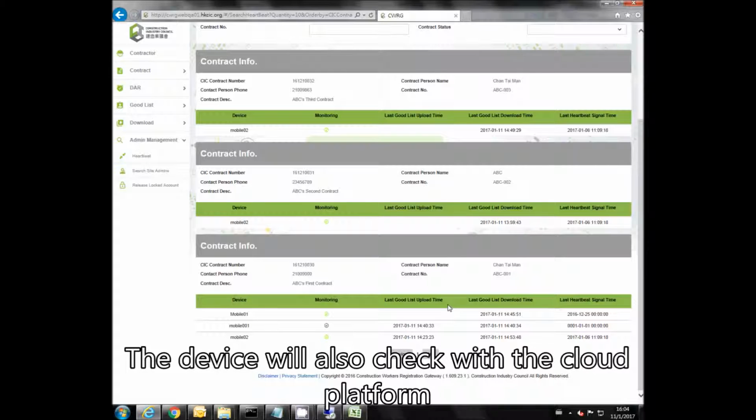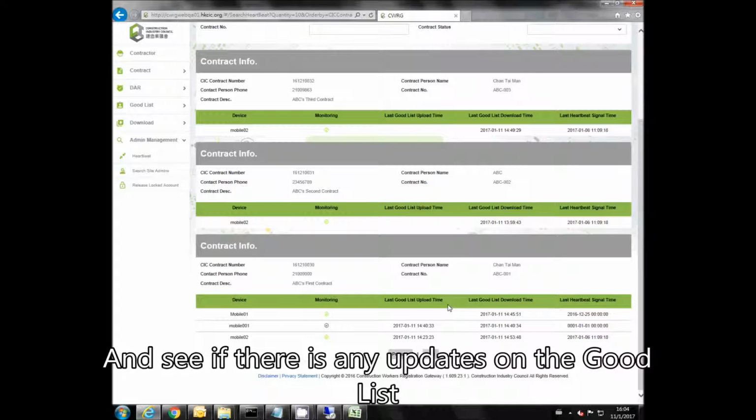Every time when the heartbeat signal is sent out, the device will also check with the cloud platform and see if there is any updates on the good list.